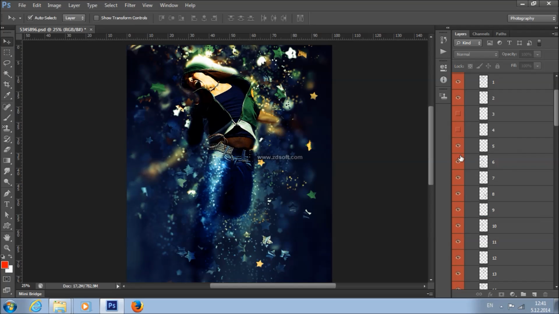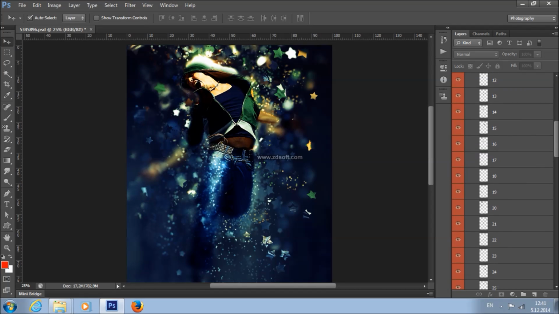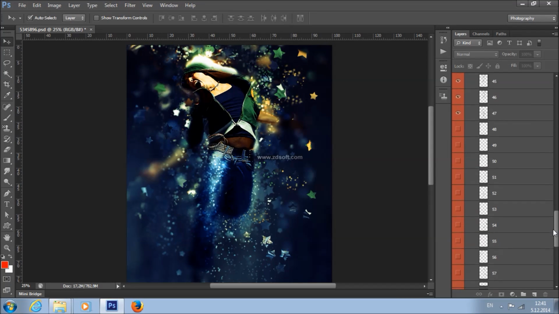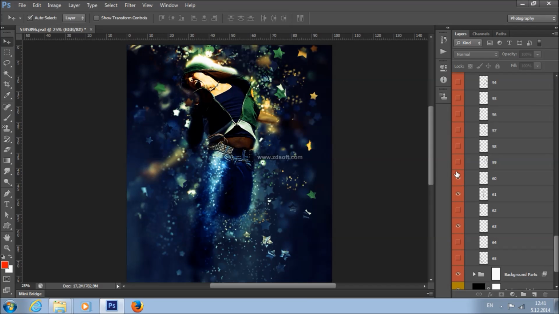You can turn off some parts and then turn on some parts here, then you can move them.